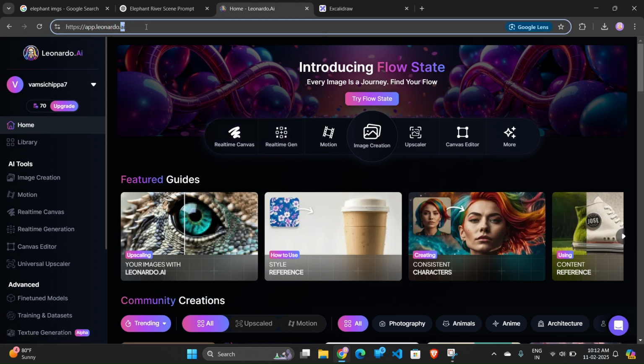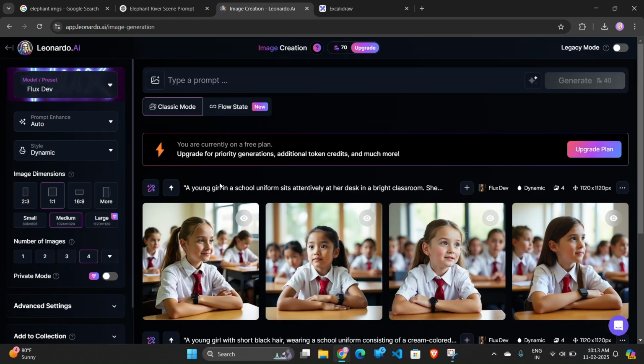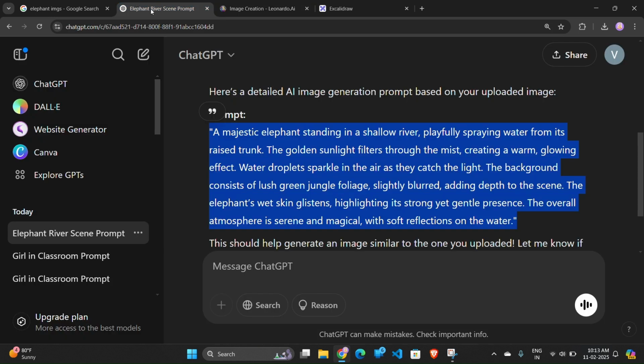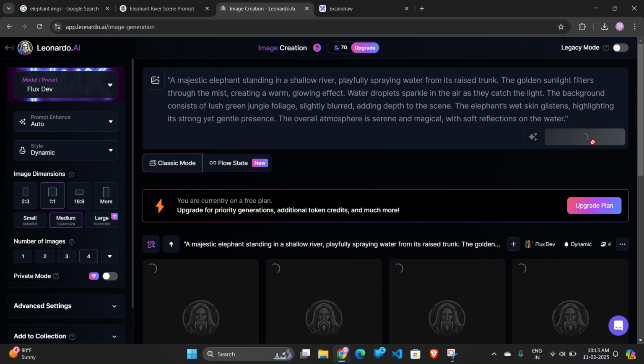Here you can see the website, and I will put all these links in the bio, you can check them out, and you can see this type of interface. If you are using it for the first time, you have to sign up here also, and just hit the image creation button. Here you can see the text 'type a prompt', and here you simply have to paste the prompt which we have selected. Okay, and hit the generate 4 button, and you can see the images guys.